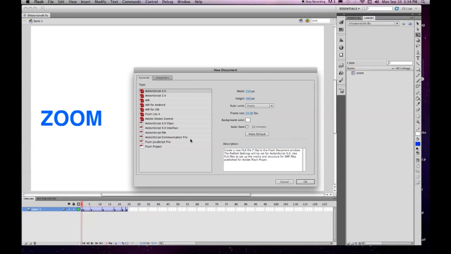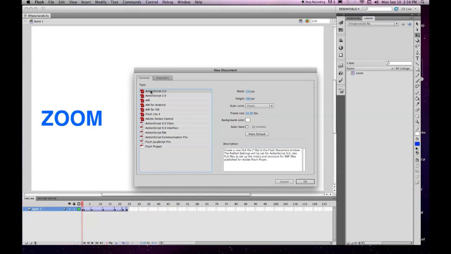This will be number 5 tutorial, and this is anticipation and easing applied to the word zoom. So you need a new ActionScript 3.0. Say OK.